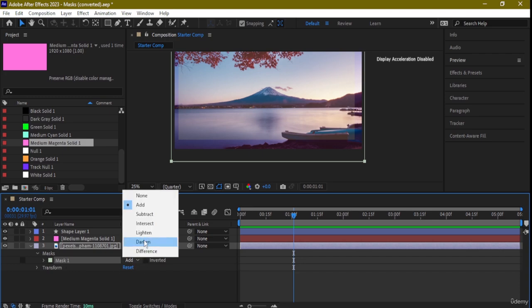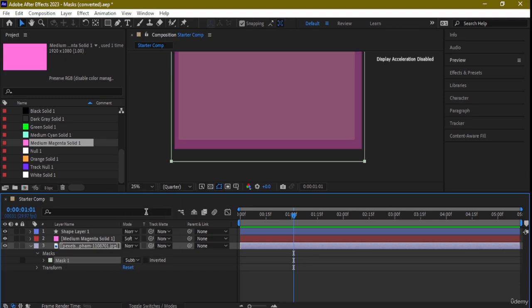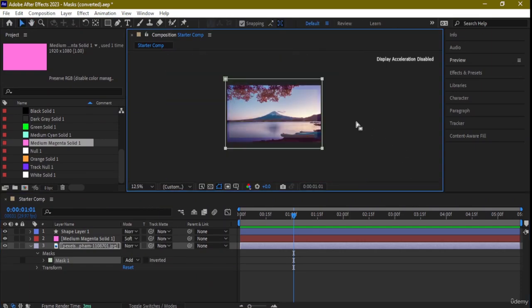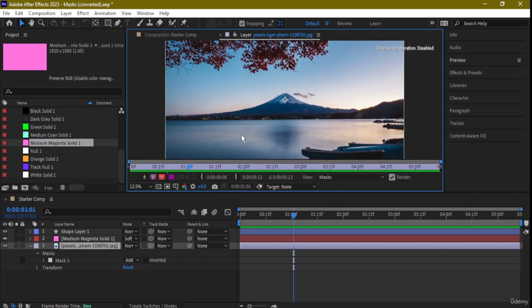I'm going to add in, let's say, darken, or whichever one you want. That's totally up to you how you're going to work with it. Okay, now you basically know how you'll be able to add in a mask. But another thing is going to be a bit different.